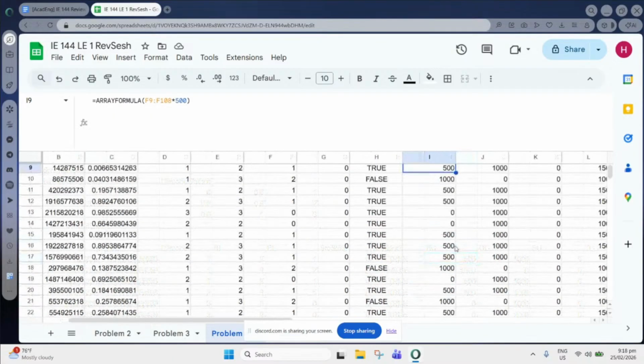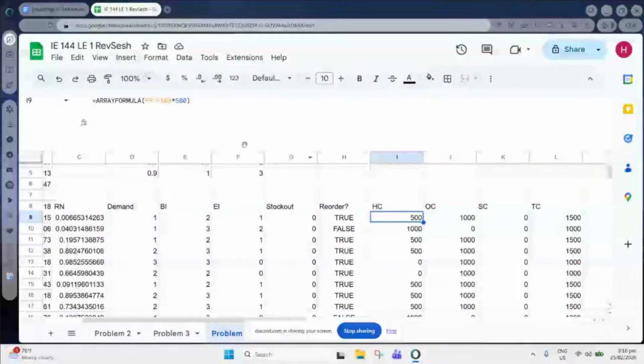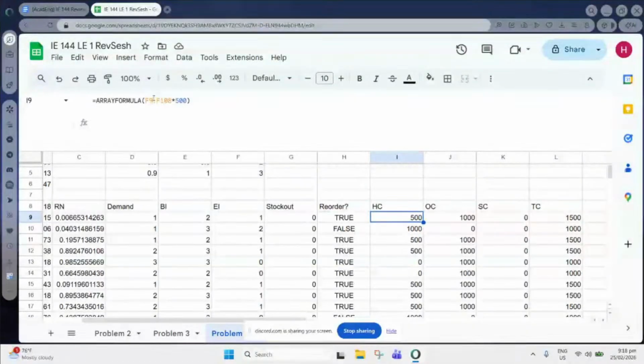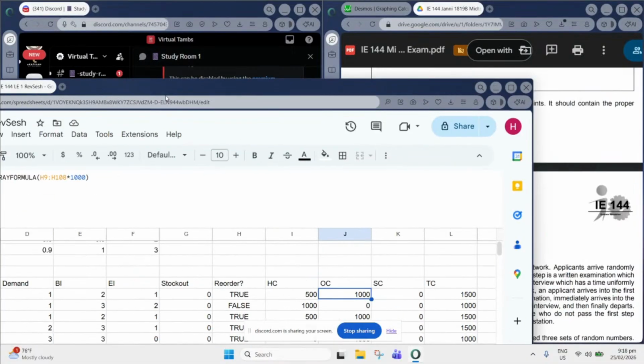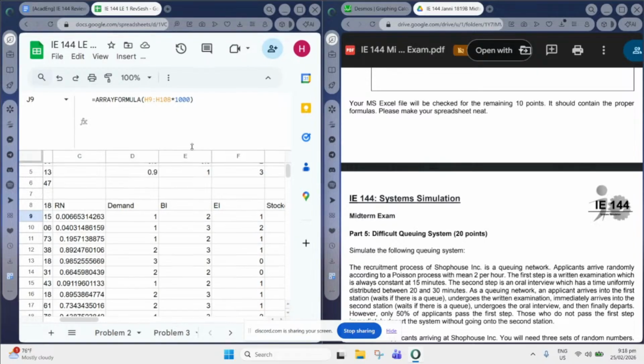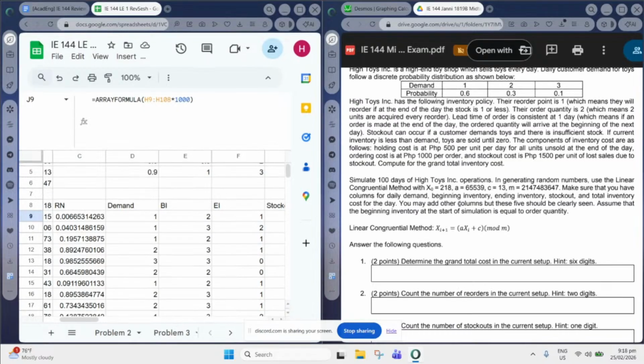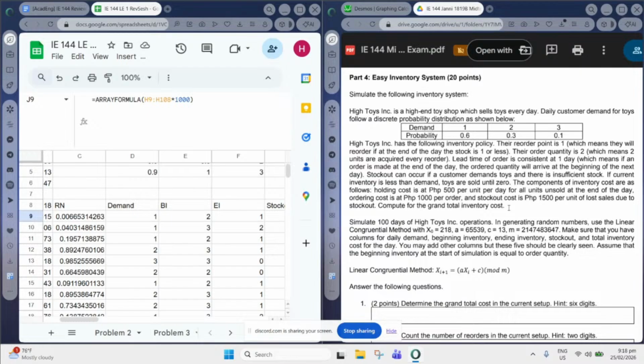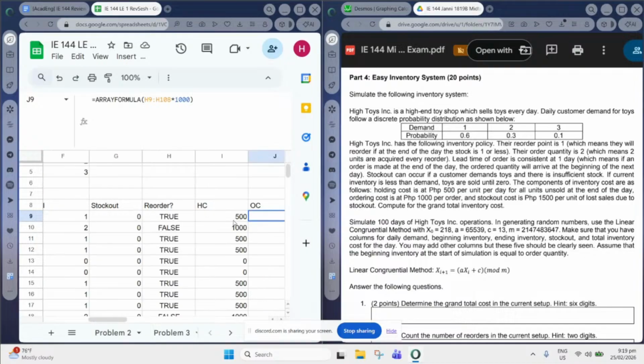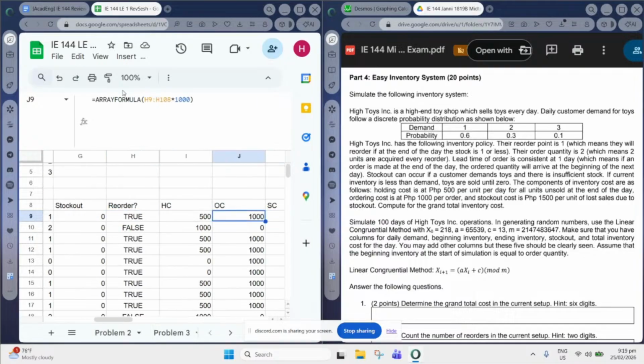And then we just applied the costs as per stated. So holding cost 500 per unit, kaya nakatay siya to ending inventory. What is OC? Sorry, OC is ordering cost. So this is tied to if you reordered. So if true, magiging 1 yung value. If false, magiging 0 times 1,000.